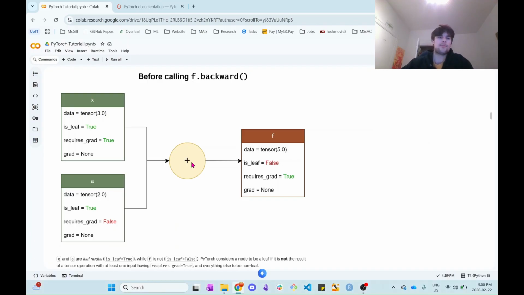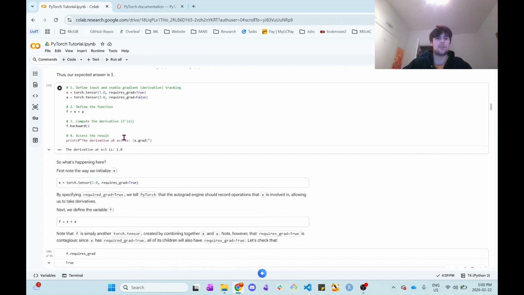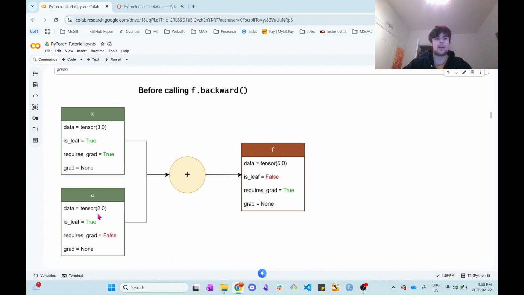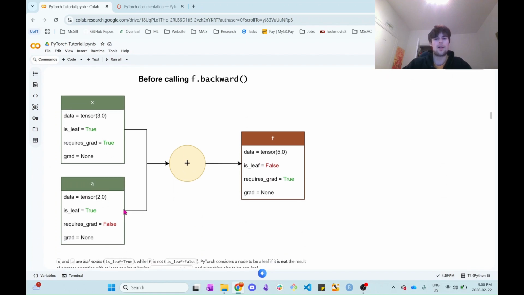Okay, so let's inspect this step by step. The data for x is the value 3, because we had x equals 3 up here. For a, the value stored inside of it is 2. And for f, it's 5. Why? 3 plus 2 equals 5.